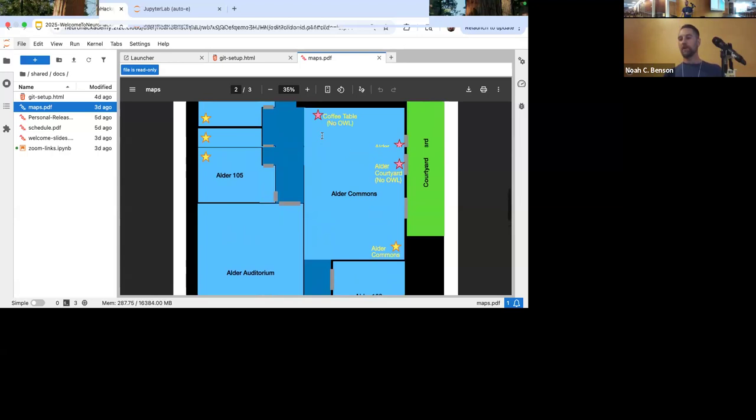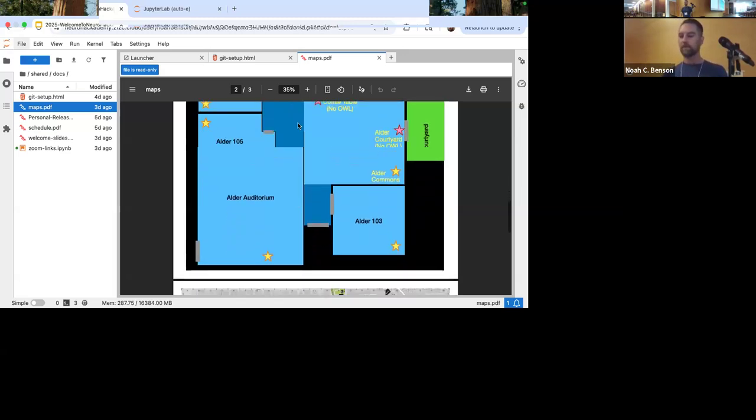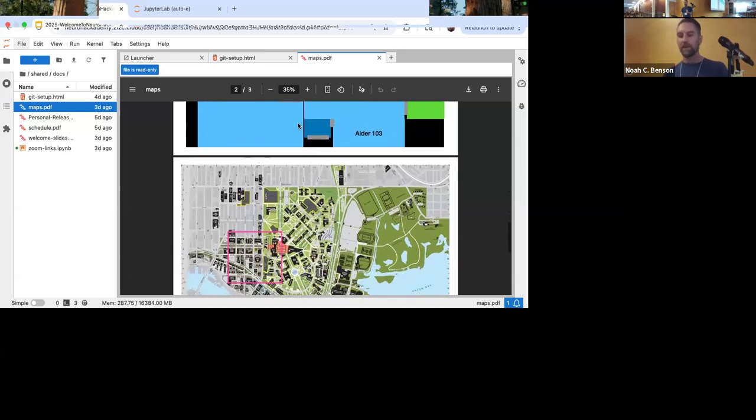You'll notice also that there's 2 pink stars here, and these are spots that if you're here in person, your list of rooms may have these 2 spots, the coffee table and the Alder courtyard. Those spots won't have anyone online, and we have these because there's more people here in person than there are online this year. So there's a couple of in-person only sites for the icebreaker. Okay. Anyone have any questions? We'll come back to the icebreaker. I'll give you an opportunity for questions before we get there.